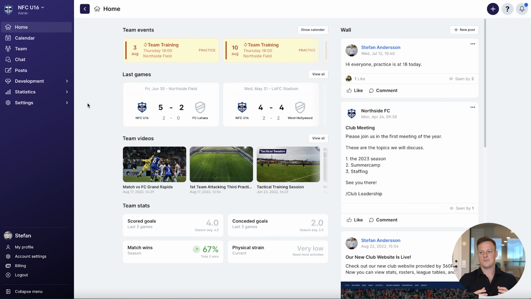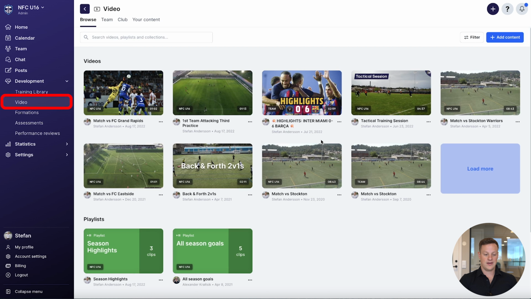But we also, if you want to post it on YouTube as an unlisted video or Vimeo or anything, we can take that MP4 file source and bring it right into our platform. And if we view our video library, you can have all of your matches, trainings, anything that you've recorded. And just like the training library, you can have it at the team level, the club level, your own content, whatever you want. Very, very easy.